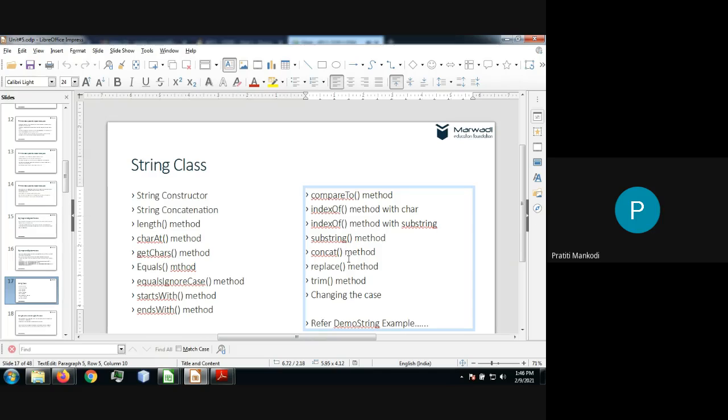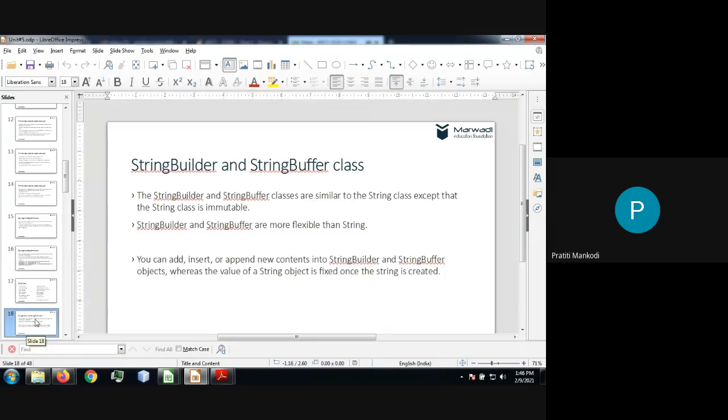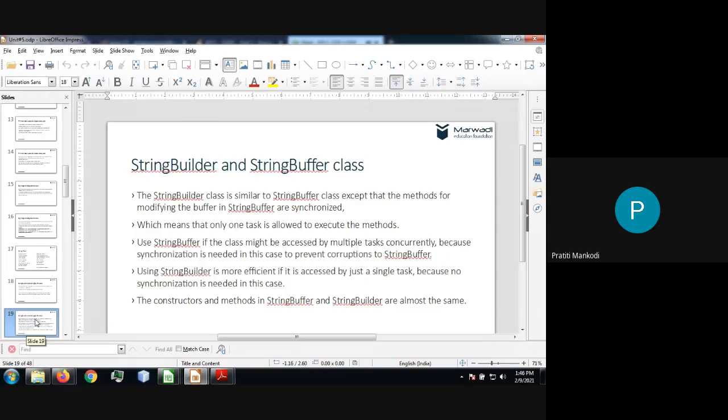And there are a few more methods, we will be learning them through examples, but this is just an overview that string has these many functions. Now if you want to reverse, or append, these all are part of your StringBuffer class. I have mentioned that the StringBuffer class is similar to StringBuilder, except the methods for modifying the buffer in StringBuffer are synchronized.